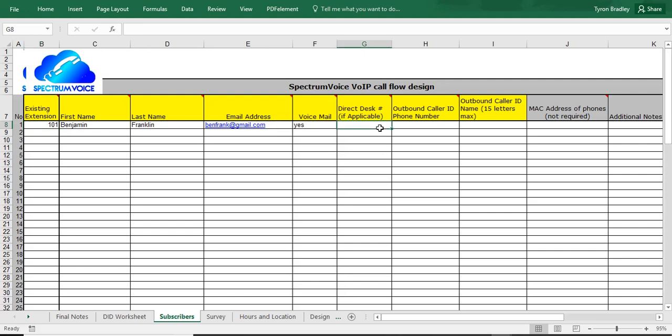Let's say right now Ben doesn't have a direct desk number. So, outbound caller ID phone number. You'll ask the customer, when Ben dials out, should the caller ID show as the company's main number? More than likely, yes, if he doesn't have a direct desk number.